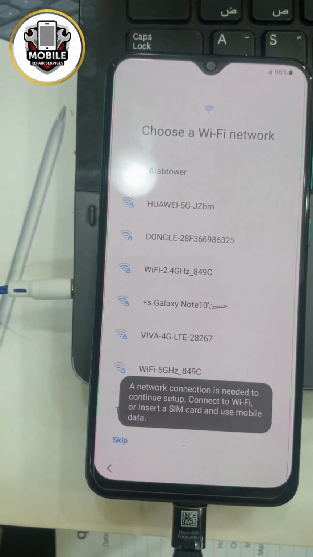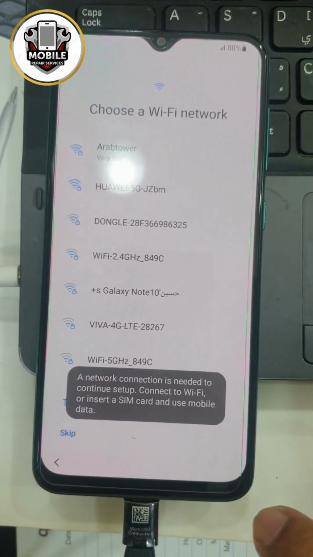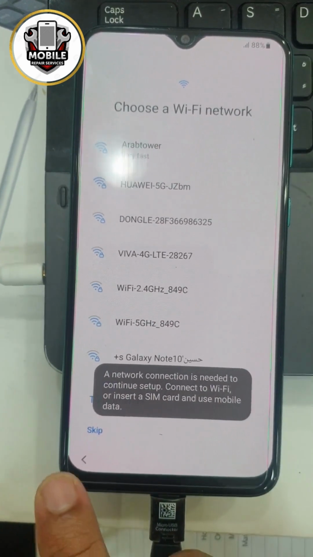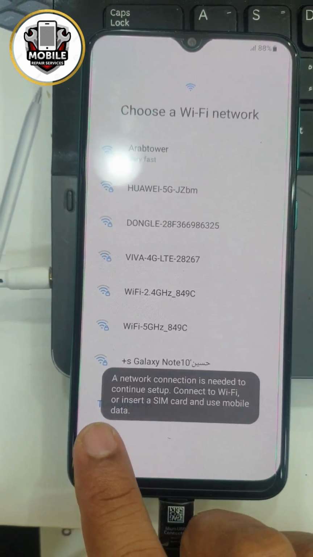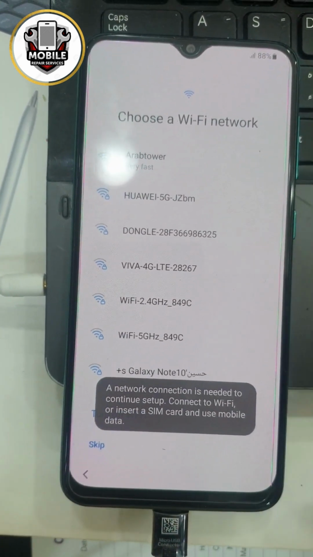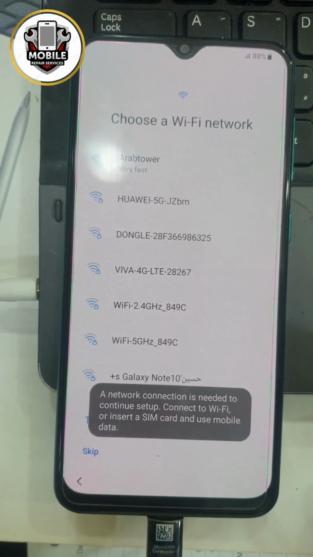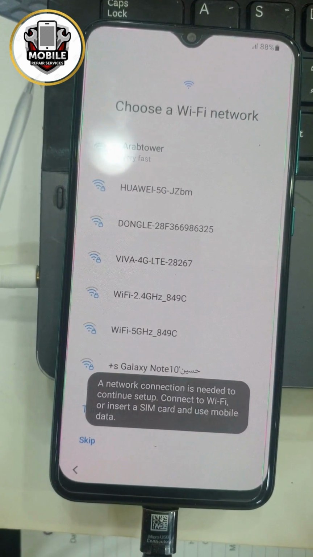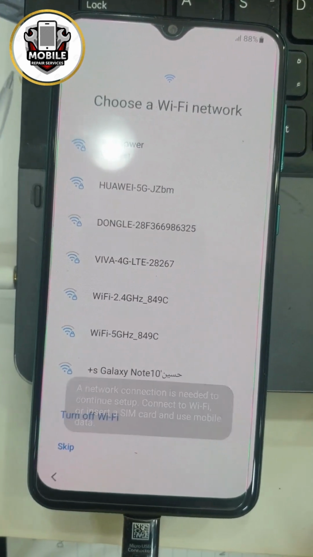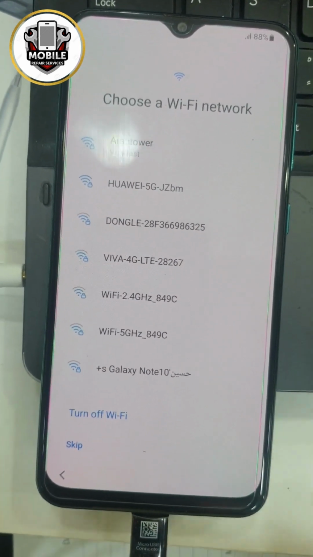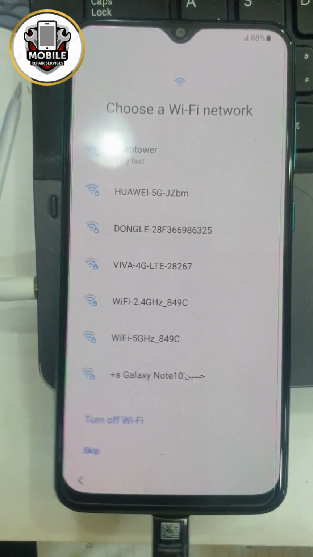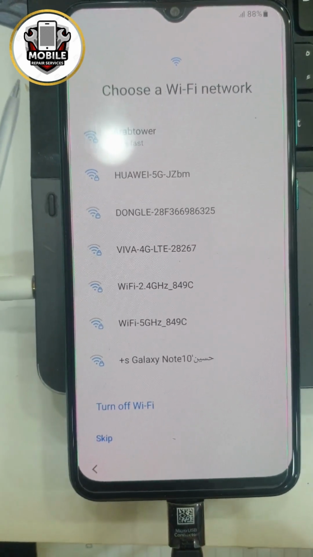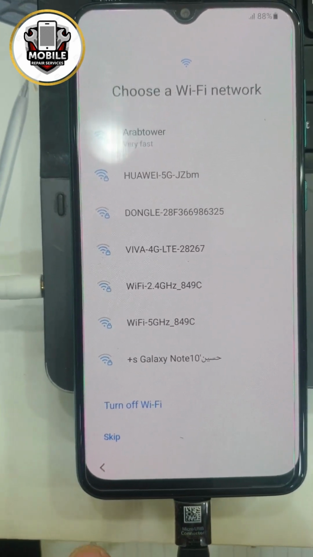If your phone is locked with your Gmail, I mean FRP, then you can't escape this one. You have to connect to a network. Then on the next page, you have to put in the email. If you don't know the email, you can't finish setup. So now we will do the unlock. Okay, let's go back.